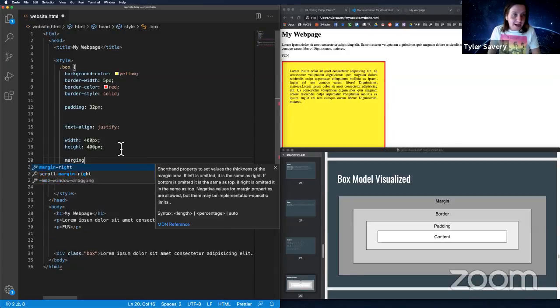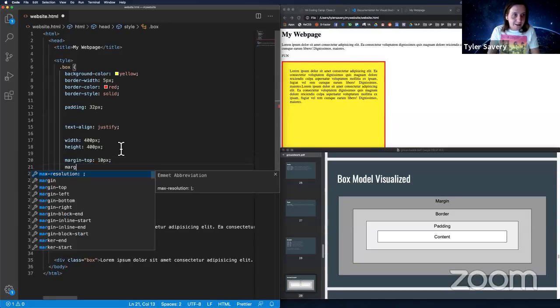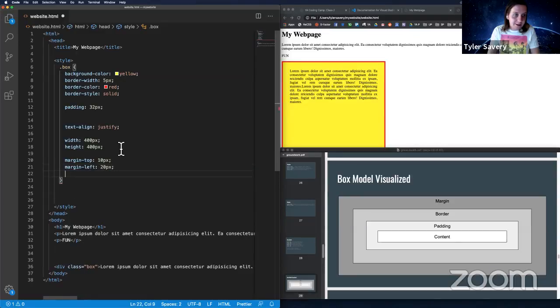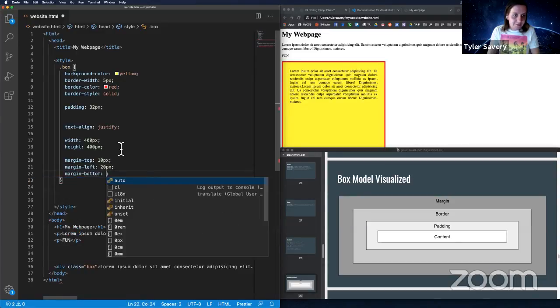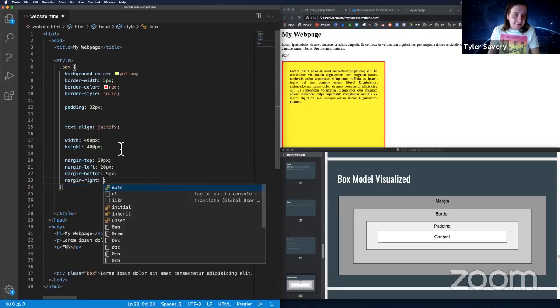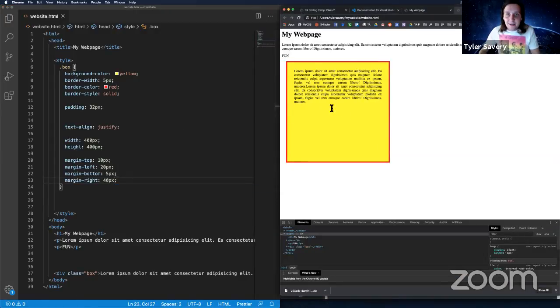And similar to padding, this is very similar to padding in some ways. So I can go margin top, 10 pixels, margin left, 20 pixels, margin bottom, 5 pixels, margin right, 40 pixels. So top of 10, left. Let's see what that does. So you'll kind of see it moves some stuff around.